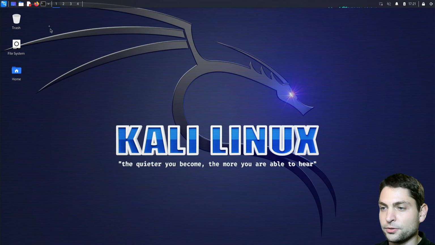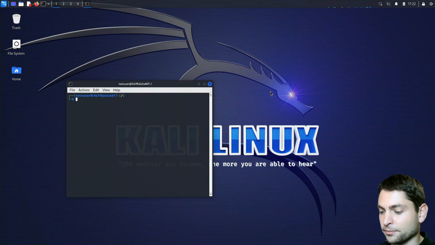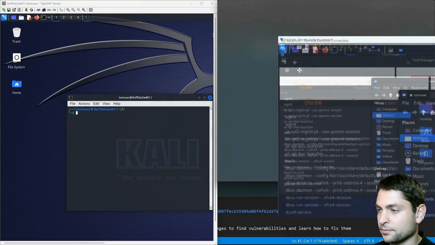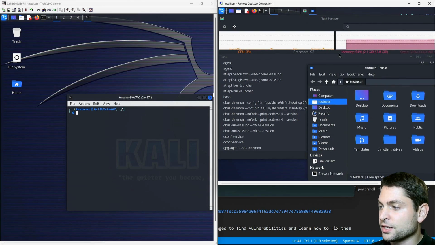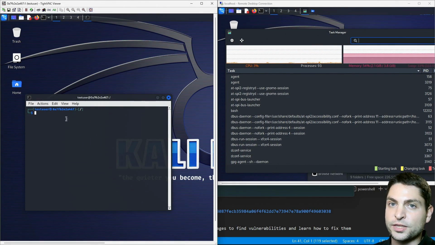Now probably you've noticed that this session is not the same as the other one. So if I move this to the left and RDP to the right, as you can see, the RDP is using a different session than VNC here. We are connected with the same user, but it's not using the same session.